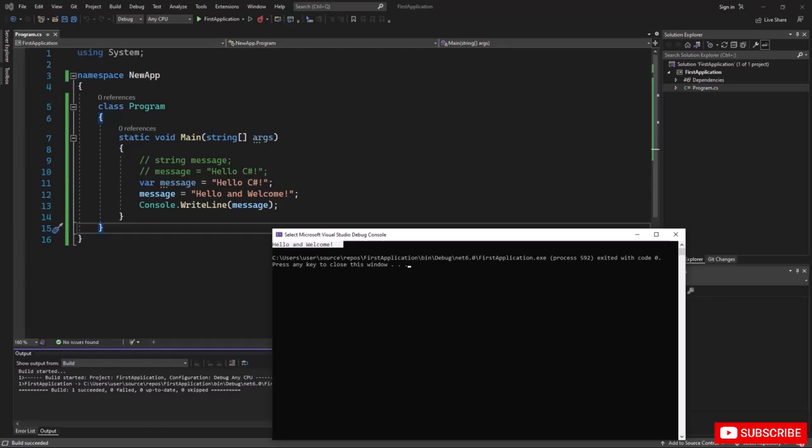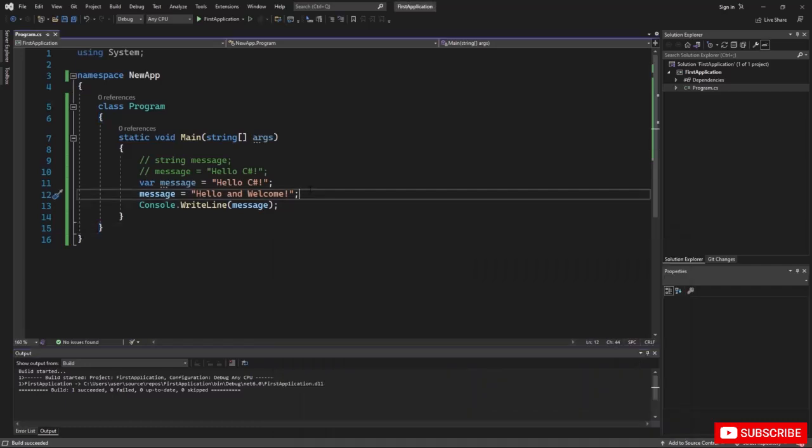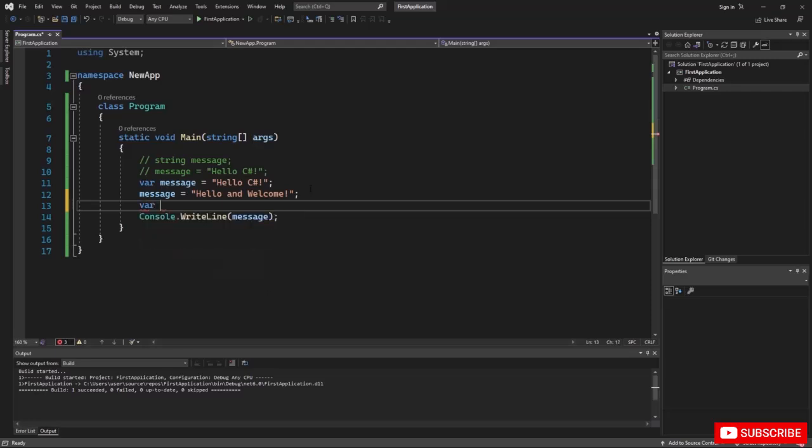And also you can override this new value. You can hit enter after the message equals hello and welcome statement and give a new value for message if you wish. Try to do this by yourself to see what will happen. You can overwrite a variable by using the variable name directly, like this example, but if you try to use the var keyword again for the same variable, you will get an error. Like this example here, var message equals another message. This will give you an error. You cannot use the var keyword again for the same variable, which is message.